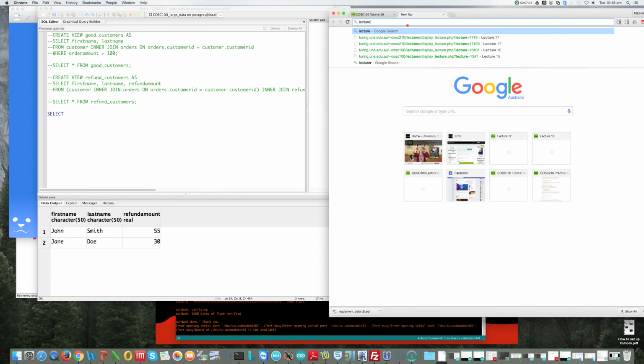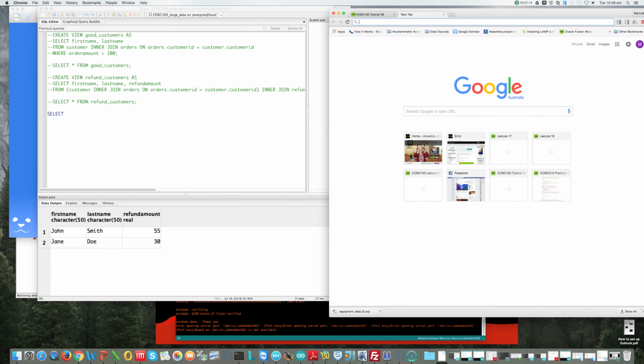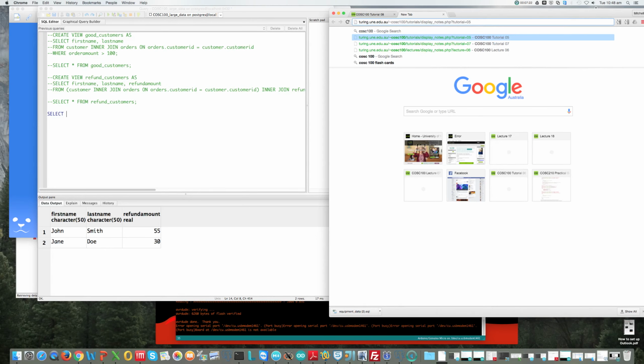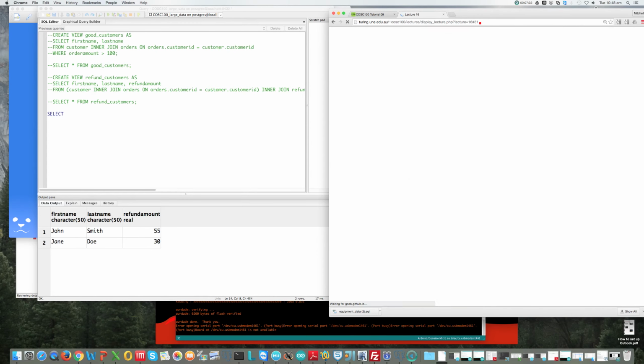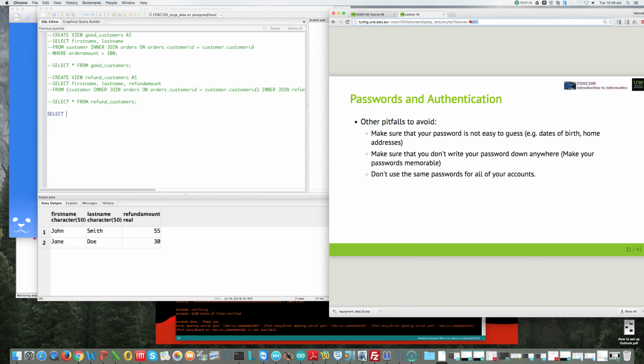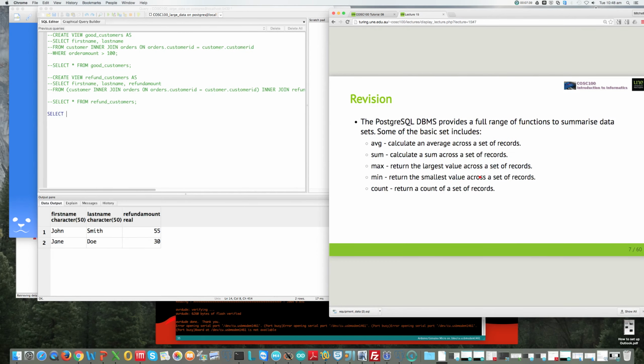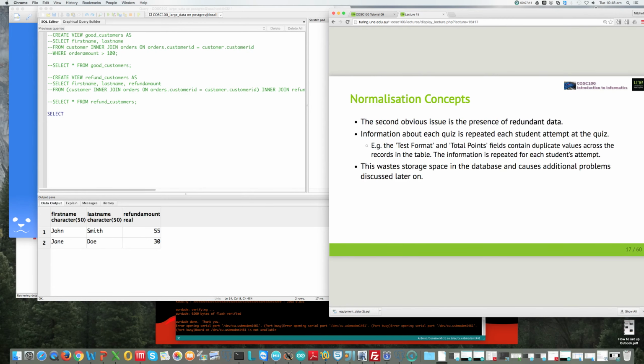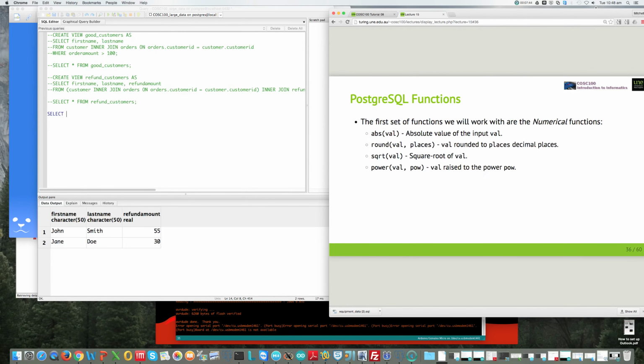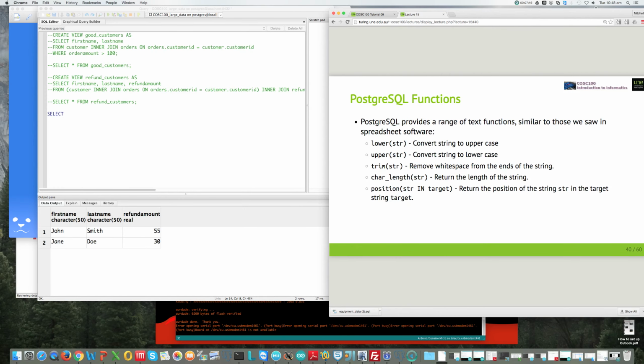lecture, oops, we want COSC100, sorry. So for this one, we're in lecture 15. It has our functions in here, and here are our Postgres functions. So we want to use the char length operation in this situation.